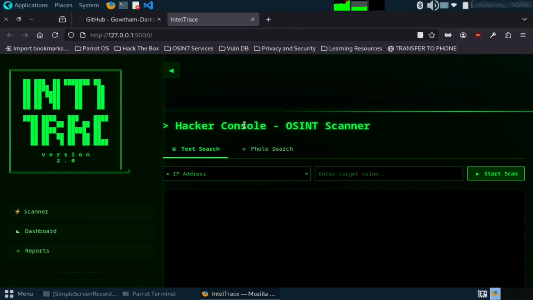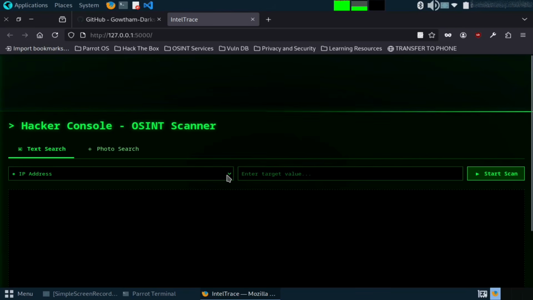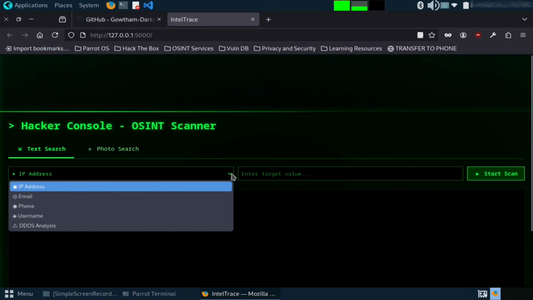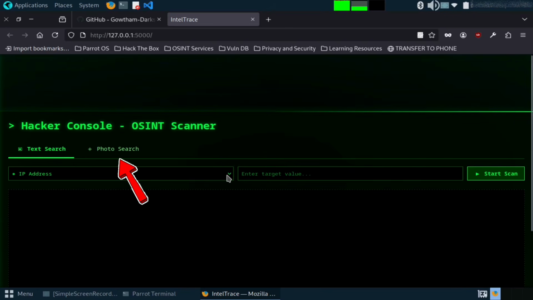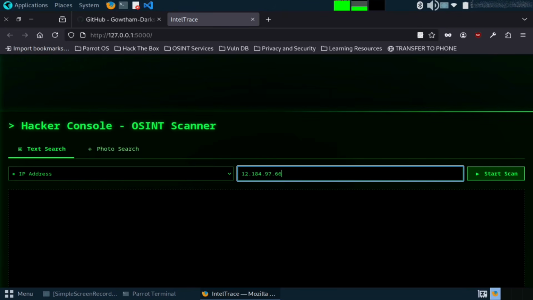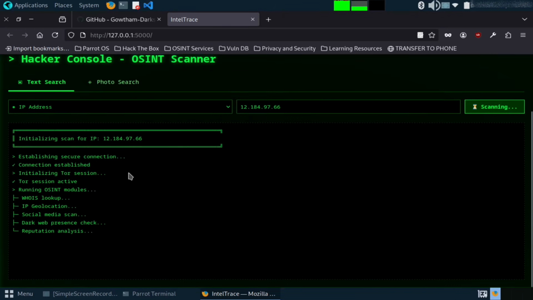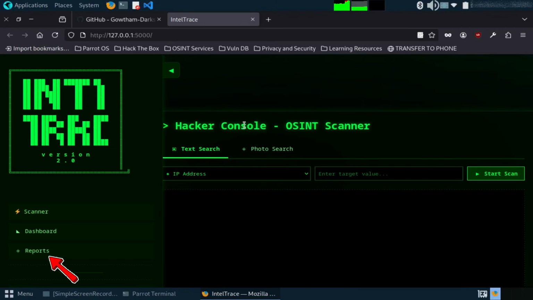Now you'll see the dashboard. From here, you can perform OSINT investigations on IP addresses, email addresses, phone numbers, usernames, and DDoS analysis. There's also a section for analyzing and gathering an intelligence report for a photo. Here, in this field, you simply enter your target data into the input field depending on the type of intelligence analysis you want to perform. All your results will be displayed and saved in the report section.